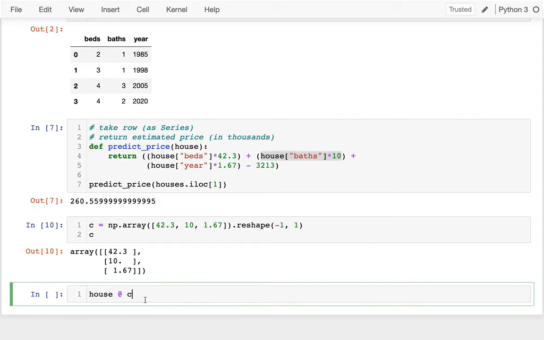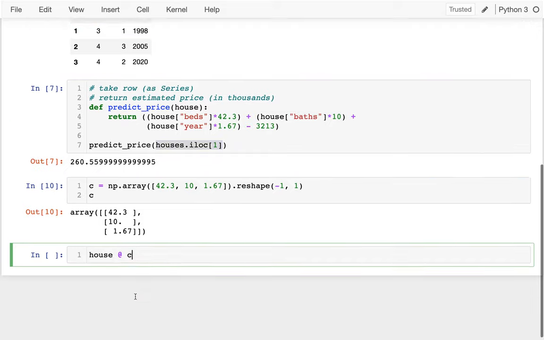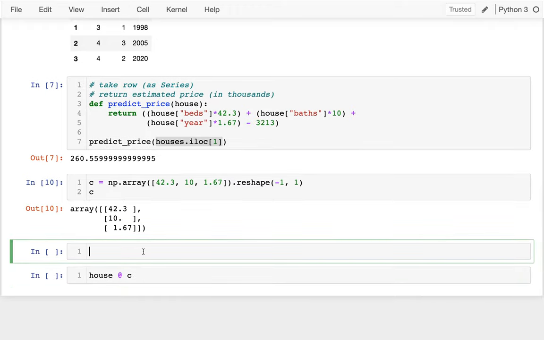Okay, so that's good. How do I actually get a house out of that data frame? Right before I was doing this thing, it turns out that data frames are built on top of NumPy. So I could do something like this. I could say something like houses.values.